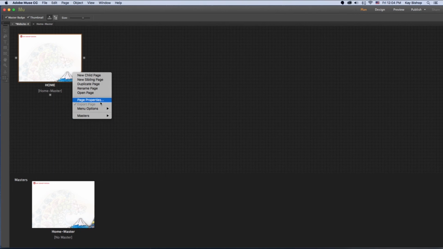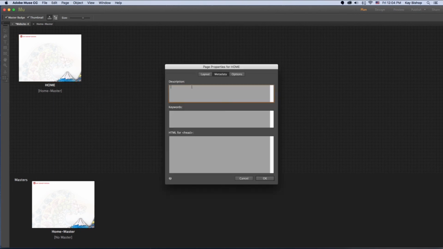Don't forget to go to page properties and add your metadata. The description is going to show up when you do a search on a search engine. When it brings up the name or the title of your website, there will be a description underneath that in the search engine. So you want to make sure you have a meaningful description that describes the content of your site and what you want to represent. And then you can add some keywords as well. So make sure that you add that on your site plan to your web pages.